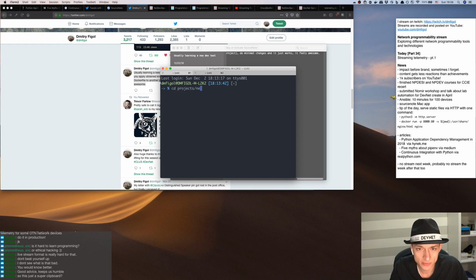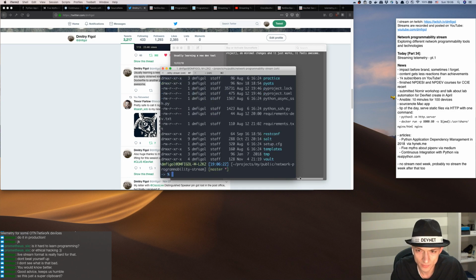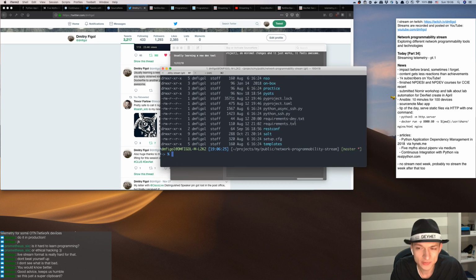So let me go to our network programmability stream project. I will not copy the image right now. I mean, it doesn't make sense, it takes a lot of time. So there are two ways: either using the Python built-in server, or using Nginx, which you can also use in Docker, which will be more performant. It will give you more performance if this is what you're looking for.